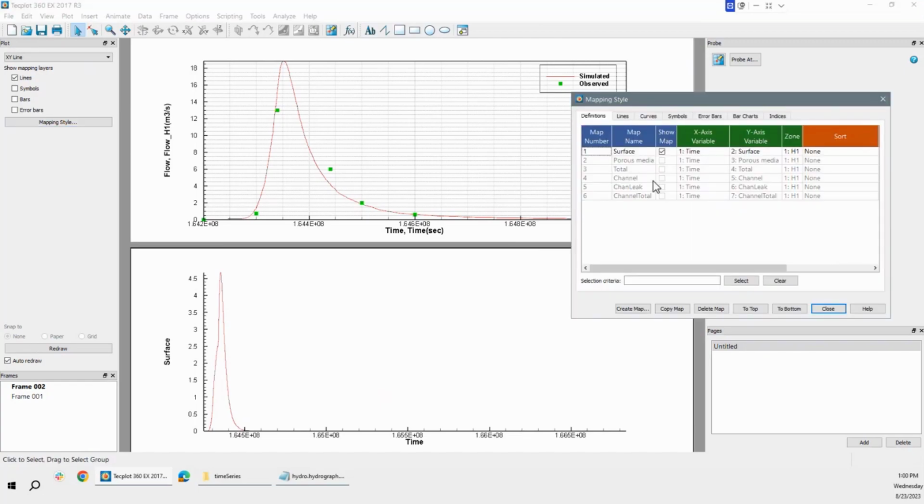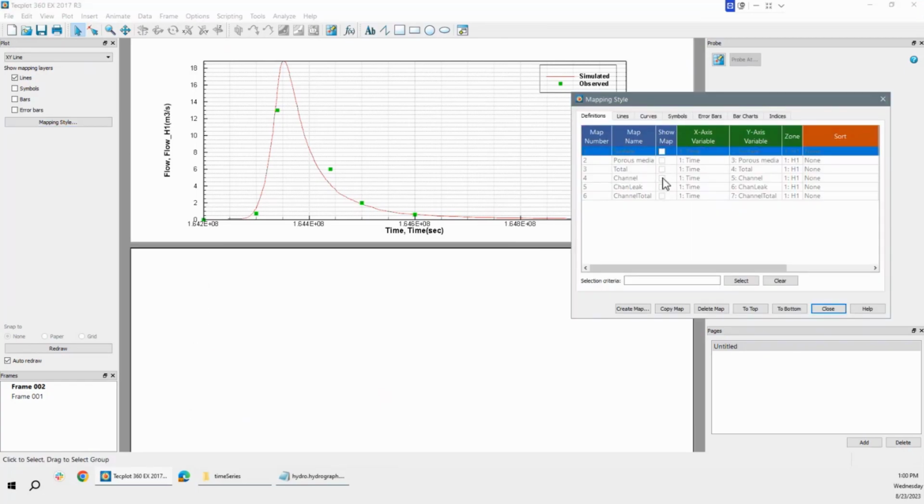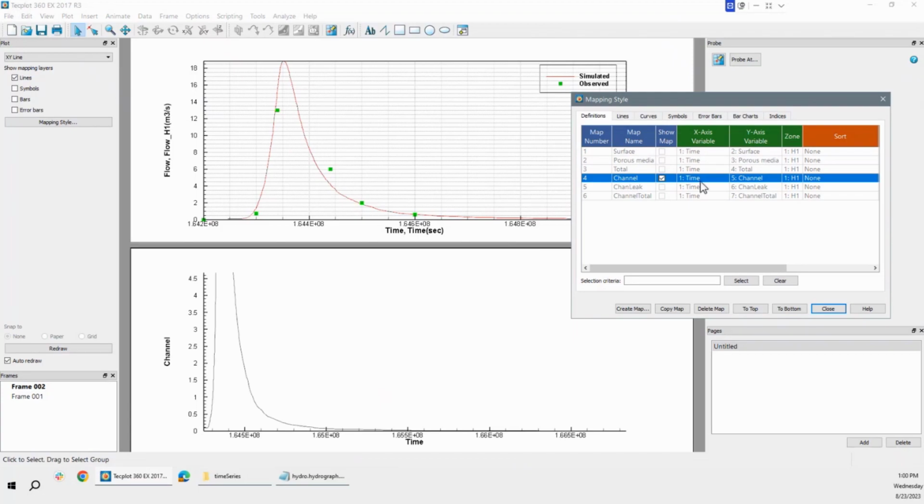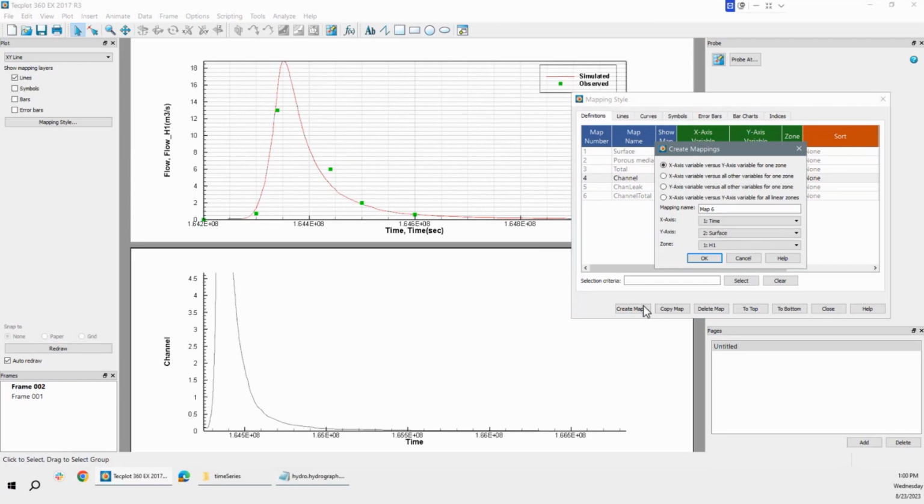Okay, in this case, what I want to show is channel flow and its time versus channel for hydrograph number 1. And I want to show the same one, the channel flow, but for hydrograph number 5. Press OK.